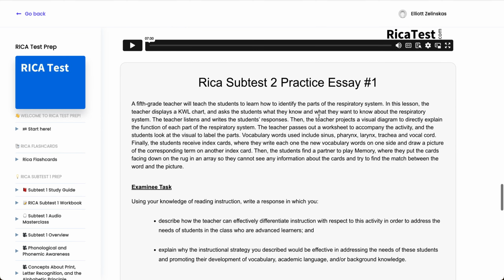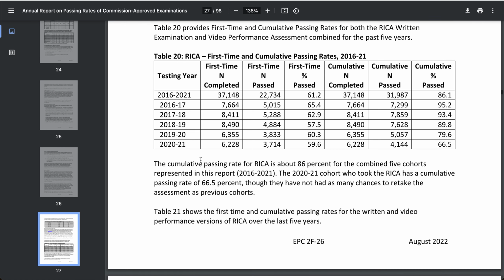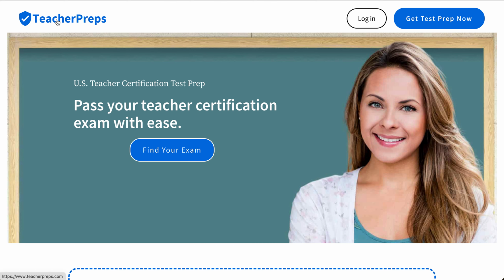Now, this is really important, not only because the RICA test is such an important exam for your future career, but if we have a look at the California Teacher Credentialing Office, every year they put out the passing rate of their scores for CSET, CBEST, and RICA. And the last report that they've provided, from 2020 to 2021, shows that 6,228 students, like you and I, college students usually, who are preparing to become a teacher, have taken the RICA test, yet only 3,714 of them passed on the first try, which means that the RICA test has a passing rate of 59.6%, and that's nearly 50-50. So it's important to get the best test preparation possible, and we feel confident that at teacherpreps.com, this is where it's at.